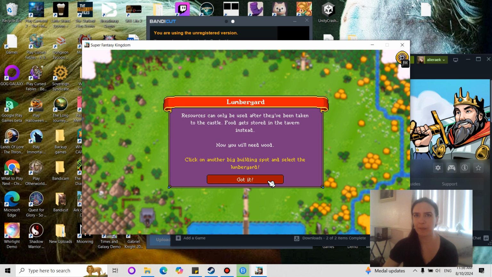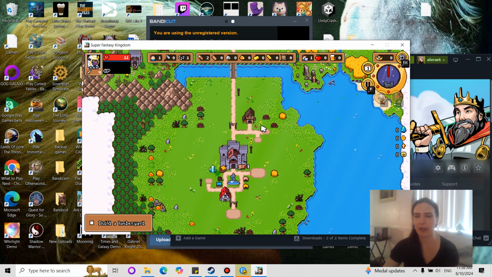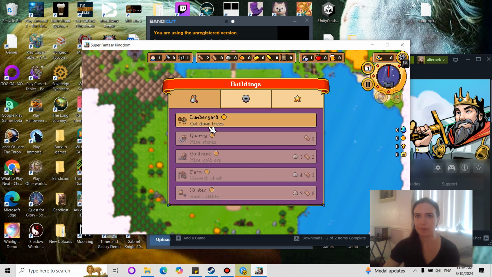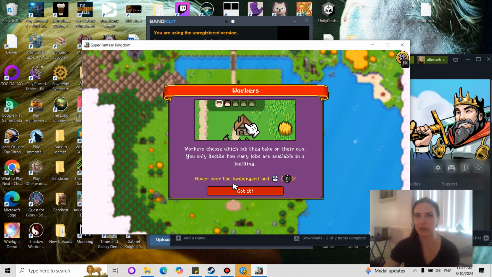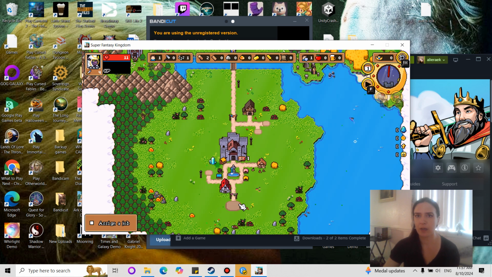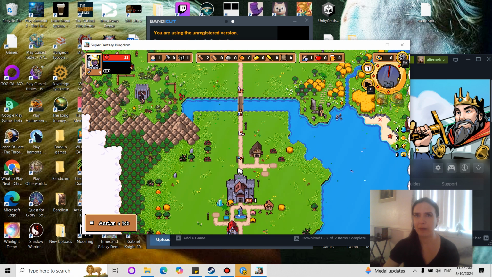So that's what's going on. Resources can only be used after they've been taken to the castle. Food gets stored in the tavern instead. Now you will need wood. Click on another big building spot to make a lumber yard. So it's pretty straightforward as far as building goes. What else do we have?